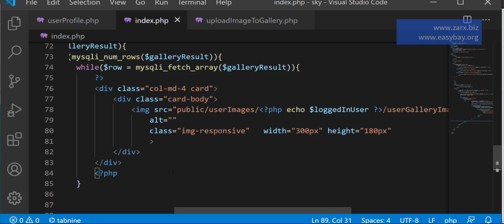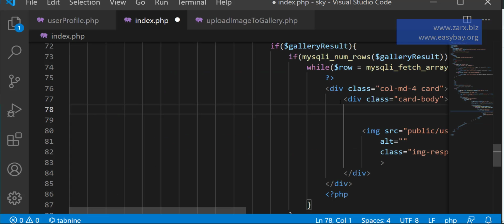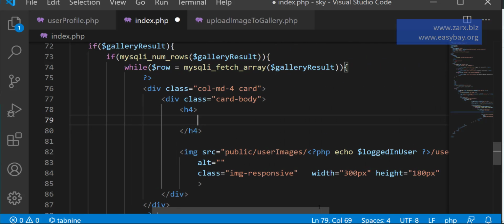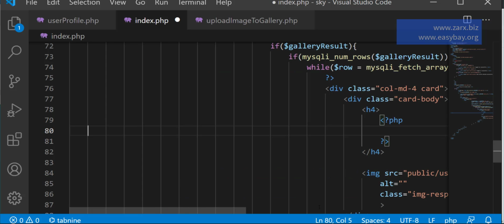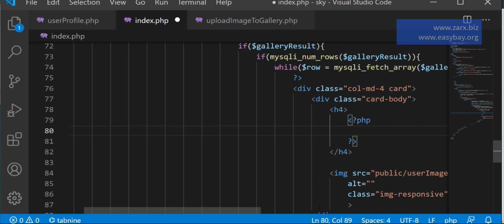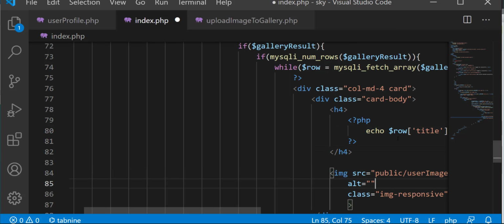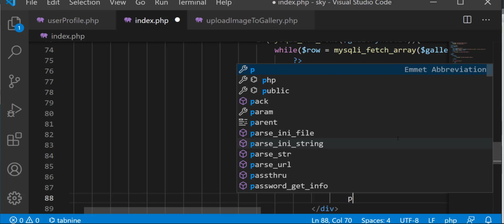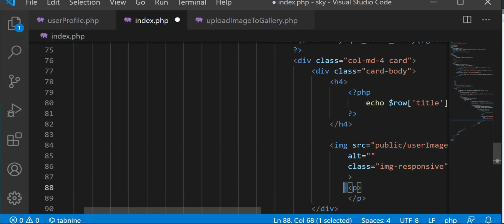So let's do that. Here I'm going to put h4, and we can simply pass the PHP tags here, and we can echo the title for this image. Here after the image I want to put a p tag, and in this p tag we want to put the description.